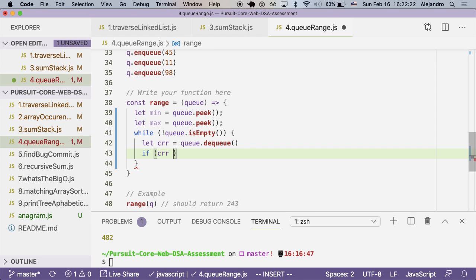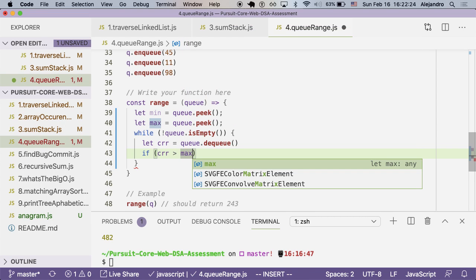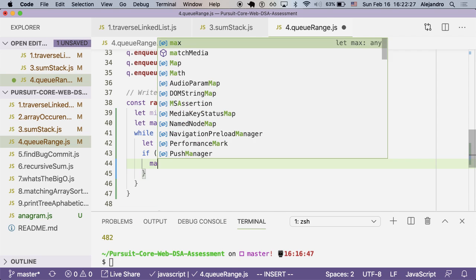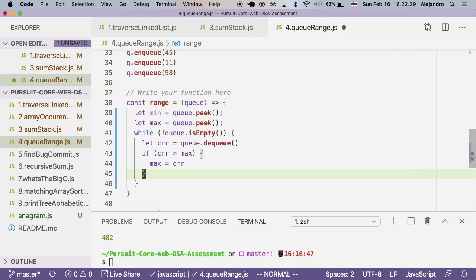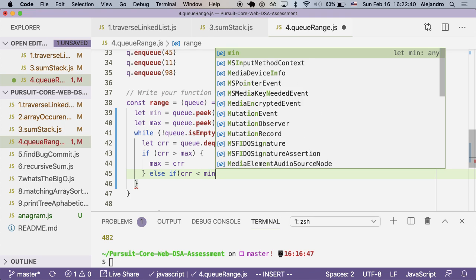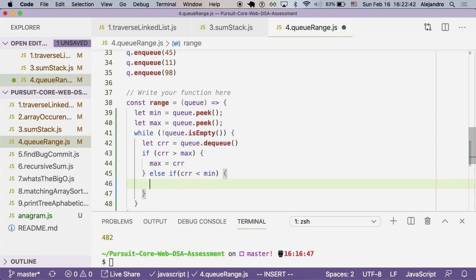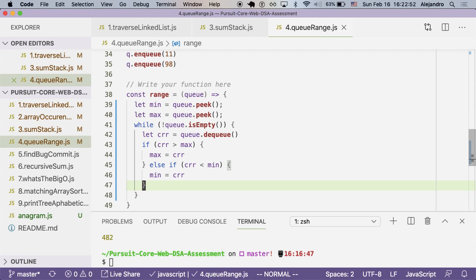So we do current greater than the max. Then our max now is going to be our current. Else, we need to check else if the current is less than the min, then let's have our min be our current. Do we need any other checks? Okay, so let's try this out.